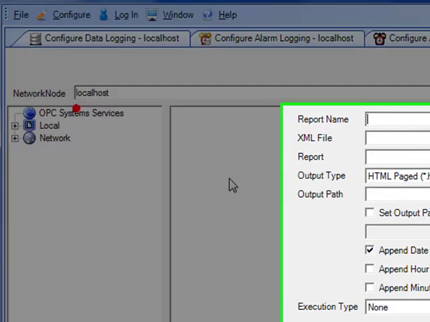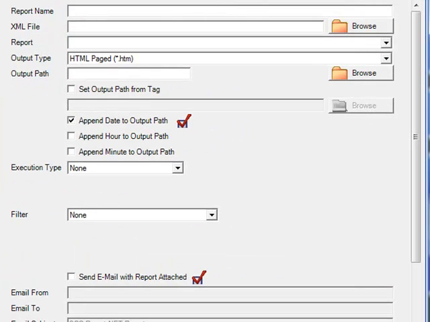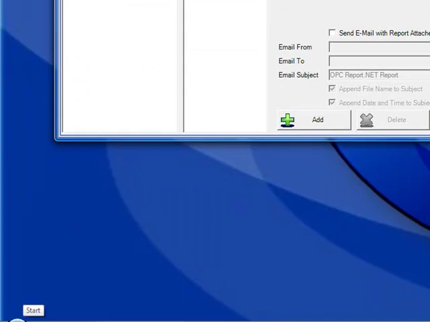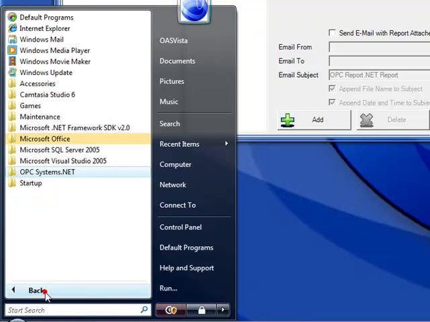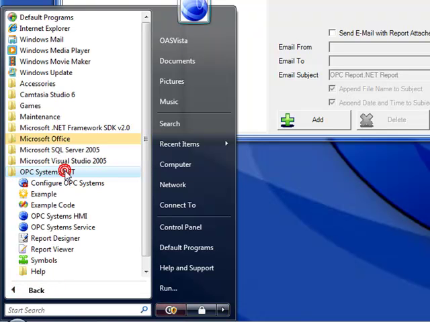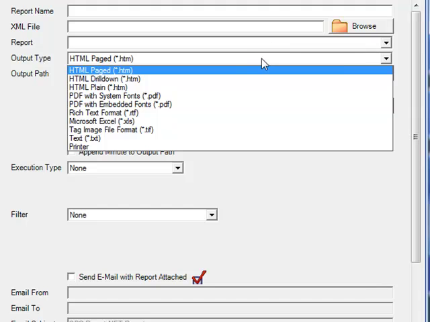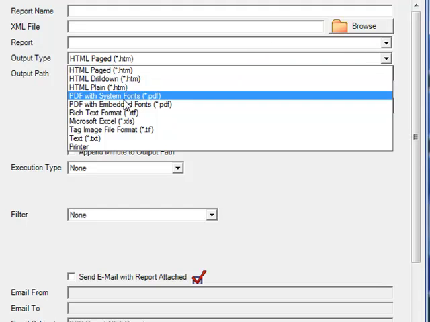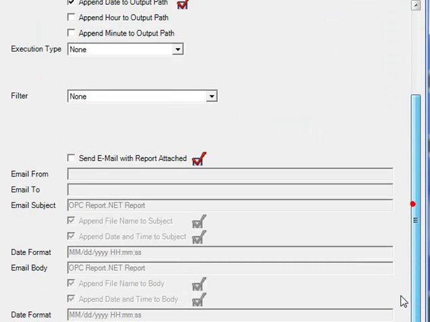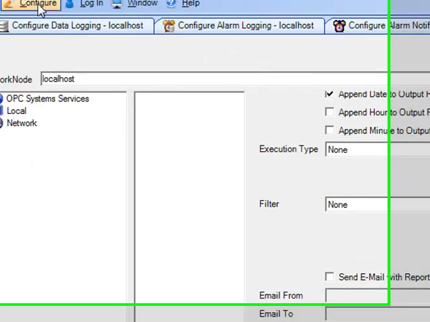Under the Reports tab is where we define which reports to execute. How to create the reports is found under Start, Programs, OPCSystems.net, and the Report Designer. That application is used to then create an XML file that you then define here to create web-based applications, reports, or Acrobat Reader report files that you can then in turn email and send to specific production people.